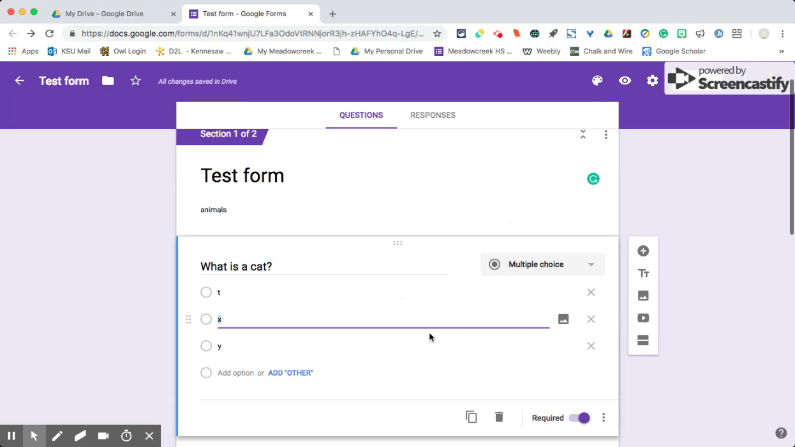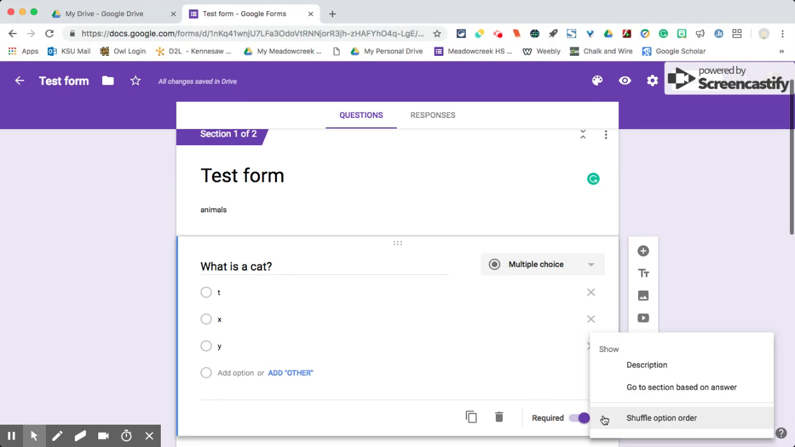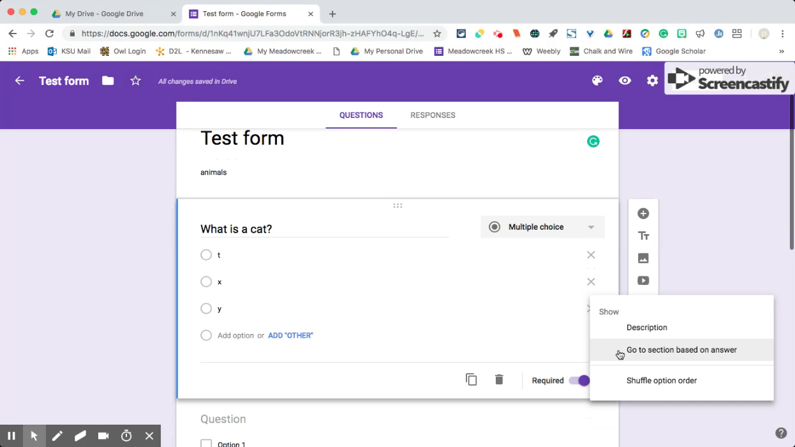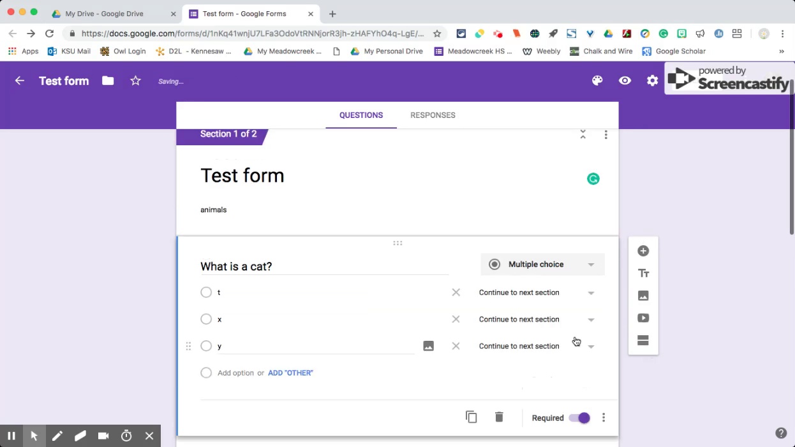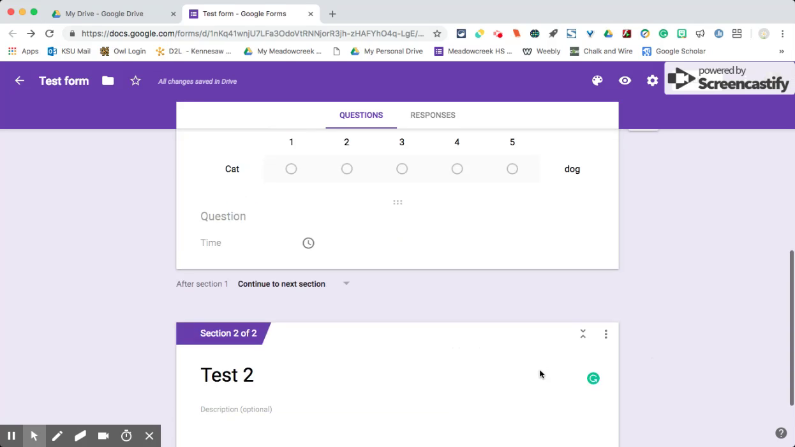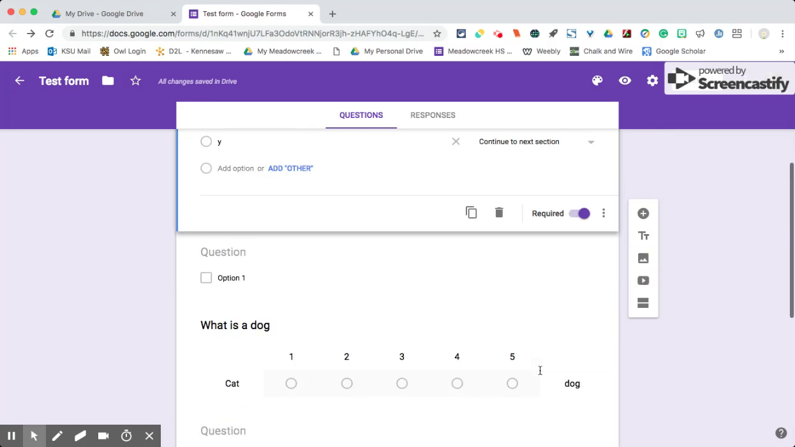What I was talking about, if I send it to a section: if I say go to section based on answer, I can say if they click X, I want them to go to test section 2. Whatever, if they answered that answer, it'll send them straight to these questions down here. So that's how that works.